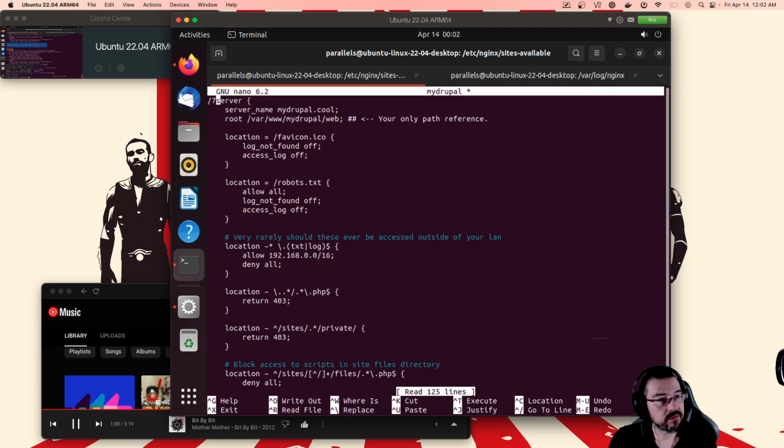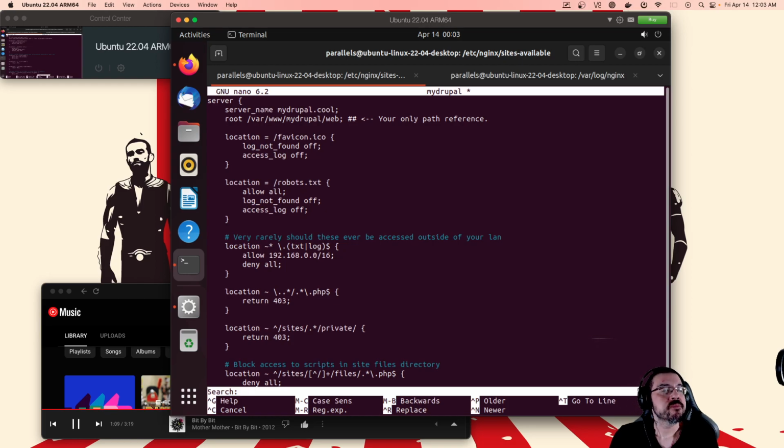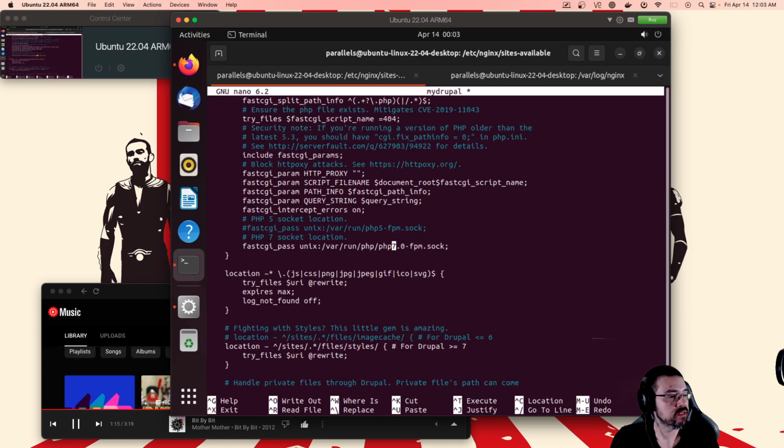We're going to look for 7. Oh, no, not in Vim. Excuse me. Control W, 7.0. There it is. We have version 8.1. So this is an actual Unix socket that PHP-FPM is running on, and that is the file path. If you go look, it'll be there. But let's try it out.